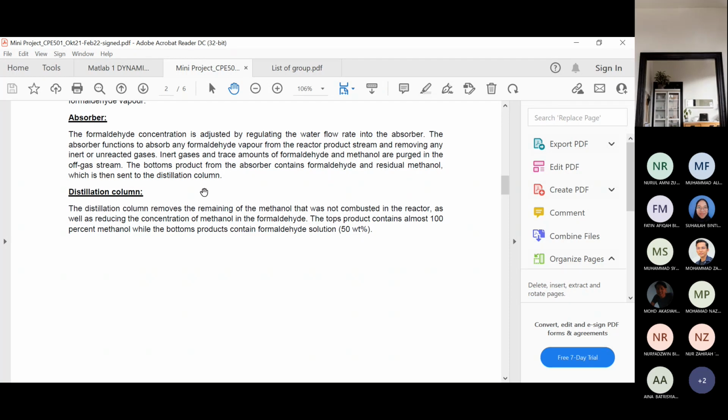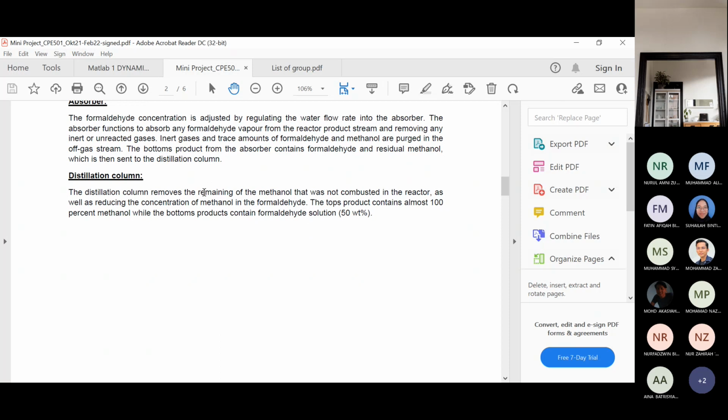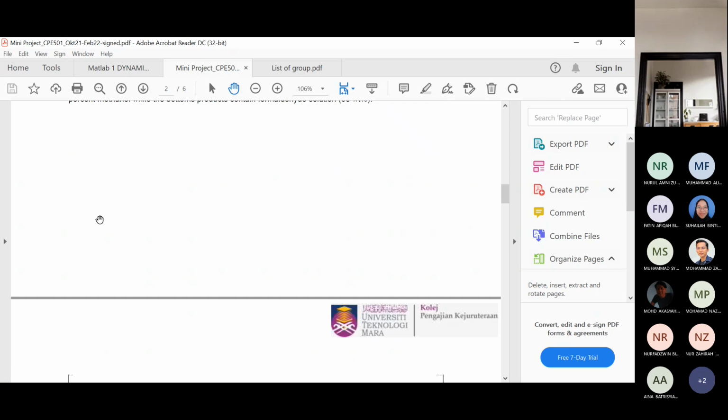So the distillation column's function is to further purify the formaldehyde to a certain purity. The distillation column removes the remaining methanol that was not combusted in the reactor, as well as reducing the concentration of methanol in the formaldehyde. The top product contains almost 100% methanol, while the bottom product contains formaldehyde solution at 50% wet percent.